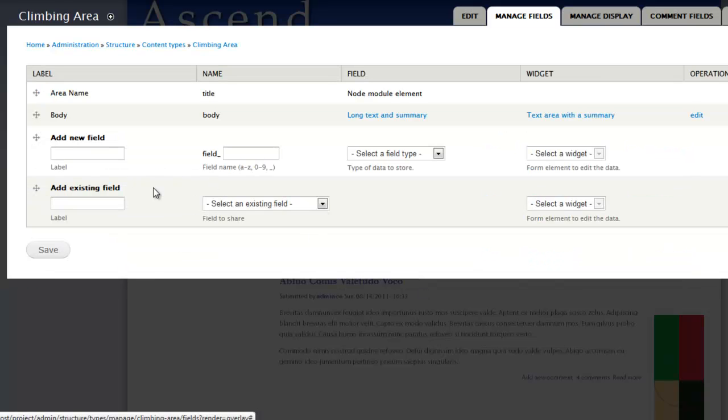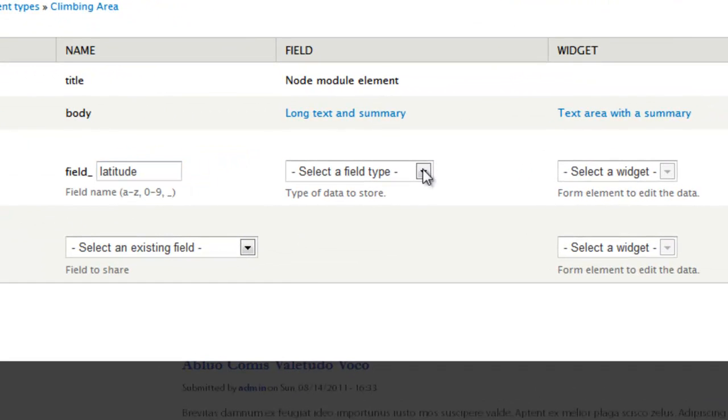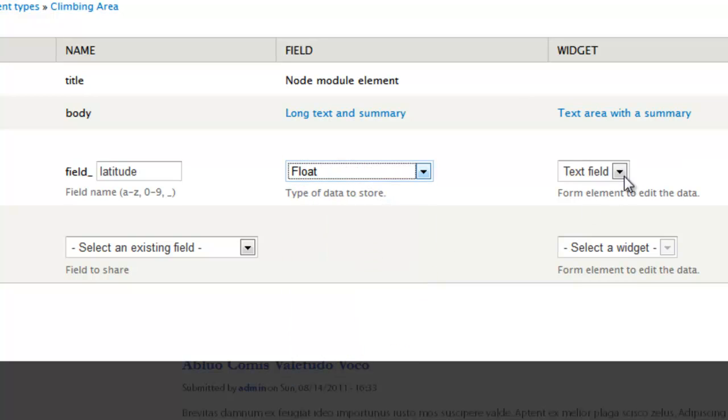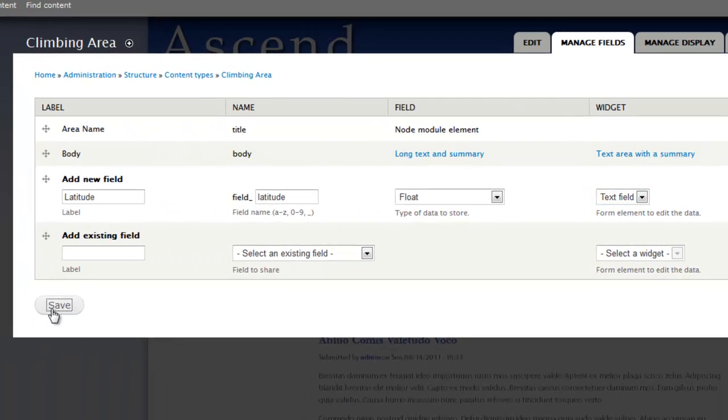Now, I want to add a couple of fields to this content type. Area name and body, that is not really enough information. So I'm going to put in here latitude, and the data type on the field. You see our options: Boolean, decimal, file. In this case, I'm going to set it to float. And the widget, text field's the only option in this case. I'm going to go ahead and save.